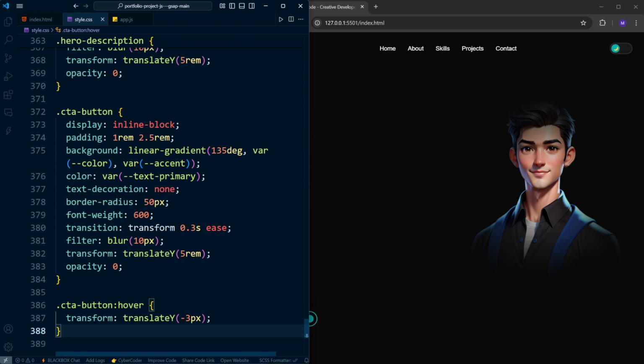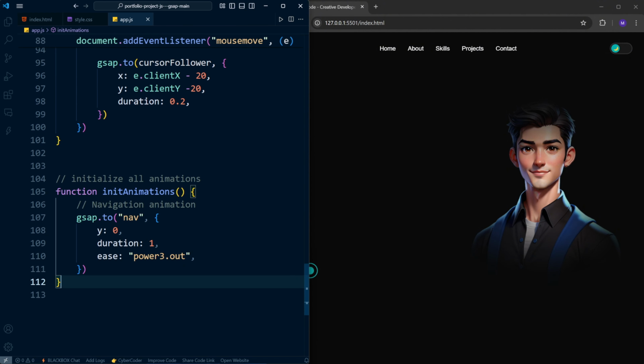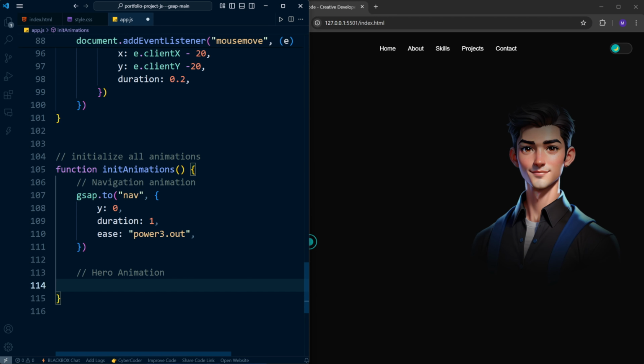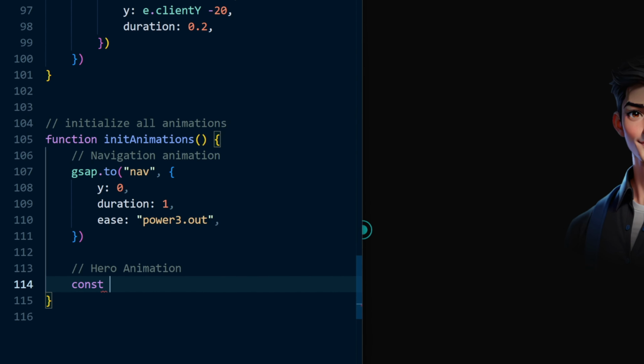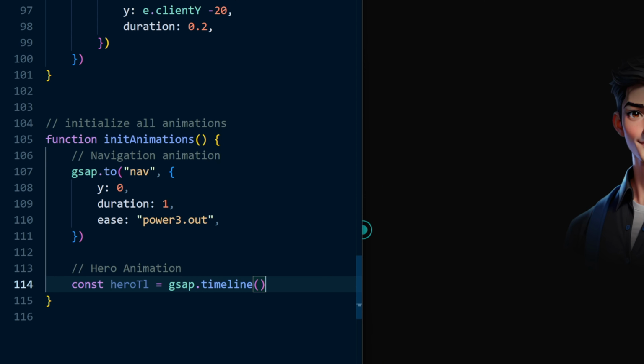Alright, so now let's navigate over to our JavaScript file, specifically to the init animations function. If you remember, this is where we've already added our navigation animation, and right below that, we're going to define a smooth entrance animation for all the hero content, one element at a time. To do that, we first create a new GSAP timeline and call it heroTL. This timeline lets us chain multiple animations together in a sequence.